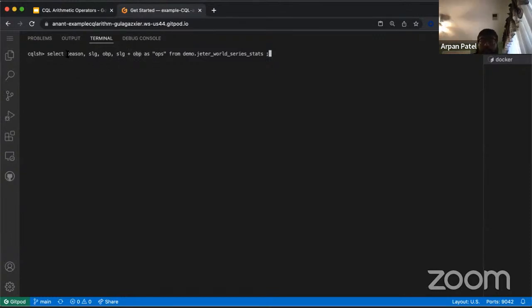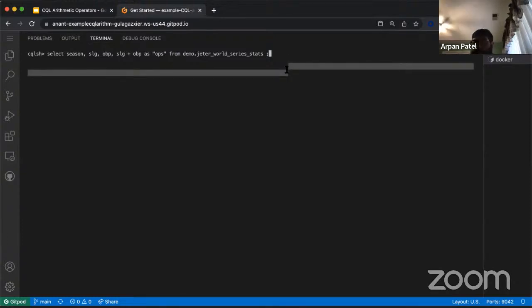So we're going to select the season, the slugging, the on-base percentage, and then we are going to display a fourth column called OPS, which will be the addition of slugging and on-base percentage. The data I'm using is Derek Jeter World Series stats from 96, 98 through 2001, and then 2003 and 2009. So a couple years.